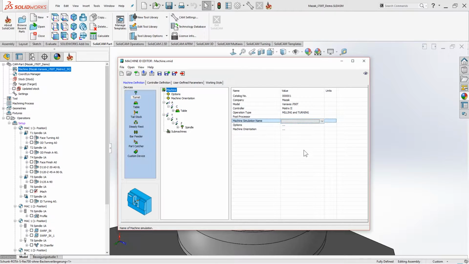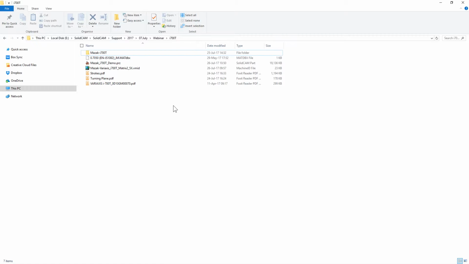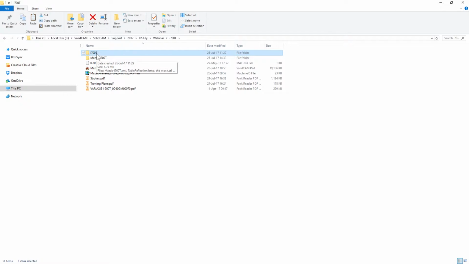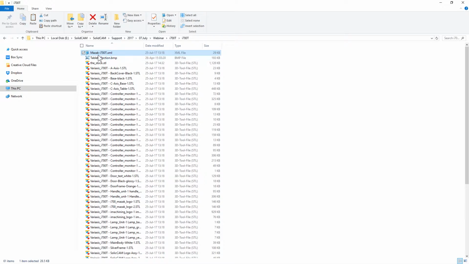Over here we have the machine simulation name, and because I already defined the VMID and the STLs are already defined, what I'm gonna do in this moment, I'll just go to my folder over here, copy and paste this, and I'll change the name just to i700T. Just remember this, that the name is very important. And once I go there, I'll just remove this XML file. You will not have to do it, basically you will not get it at the very beginning.